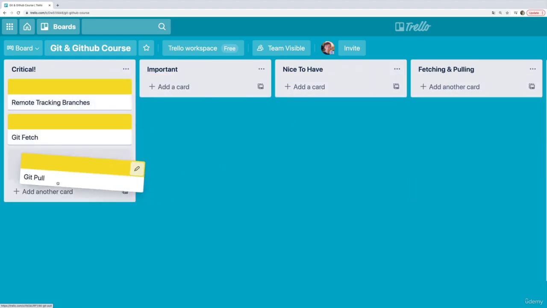If you want to work with remote repositories, you could use Git your entire life and never share your changes with anyone, at which point you wouldn't need GitHub, you wouldn't need to push or to pull or to fetch or anything like that. But if you plan on collaborating, critical.